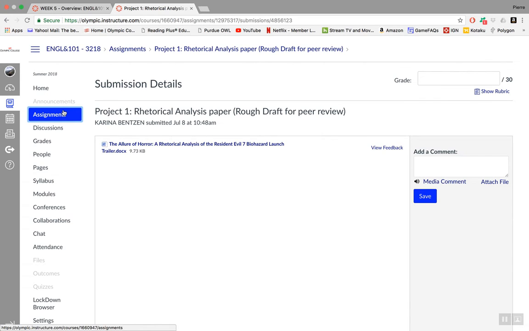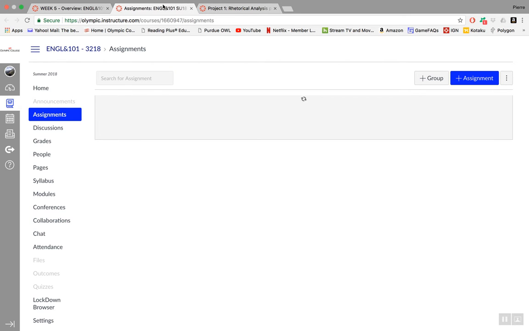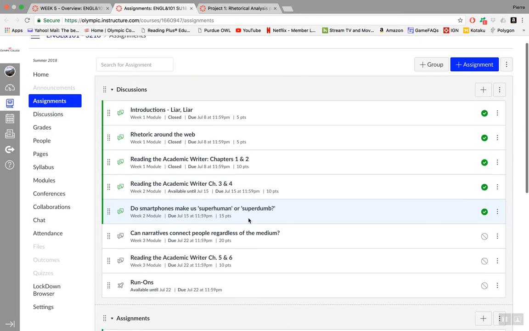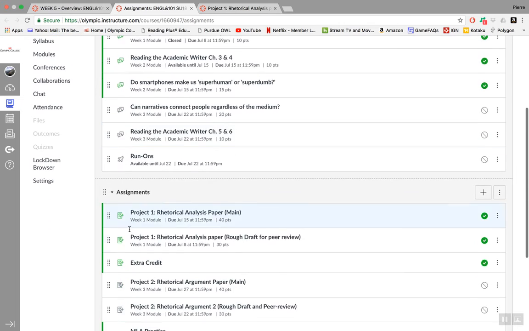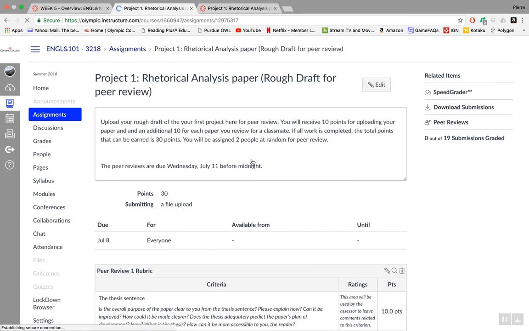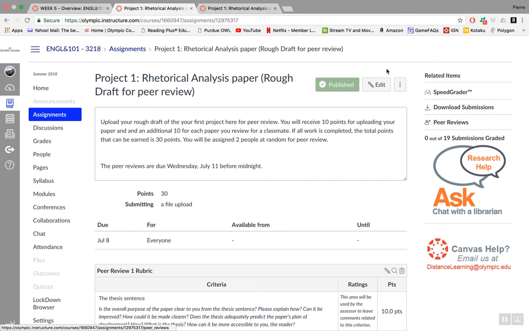So first, and again, it's going to look a little different for you guys. Unfortunately, it's just the way it's going to be. I can't even go in student mode and it quite doesn't work. But here you have the same thing going on. If you go to the assignments, you'll see assignments, of course, and then here's project 1 rhetorical analysis paper rough draft for peer review, right? Click on that.